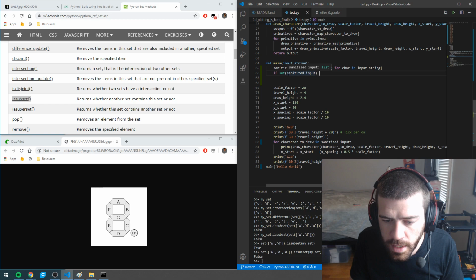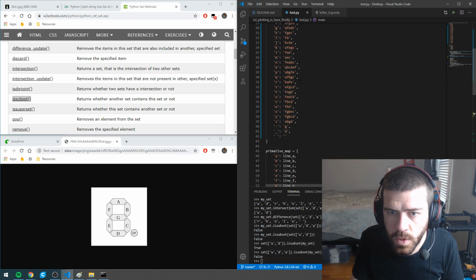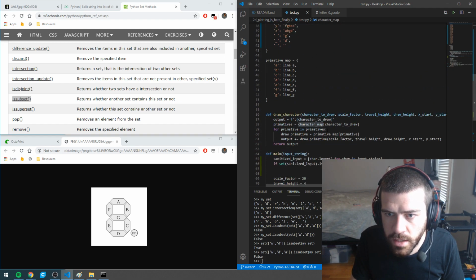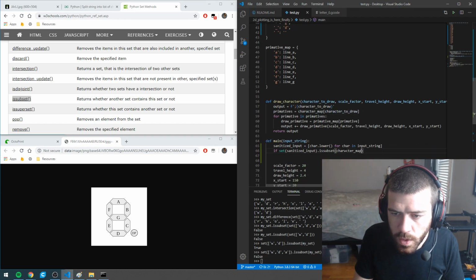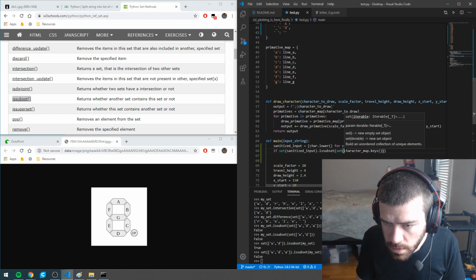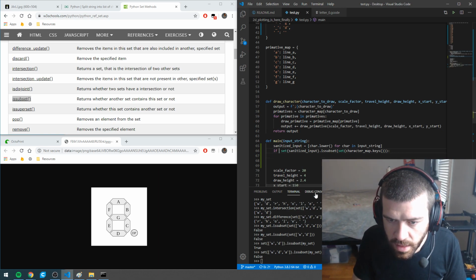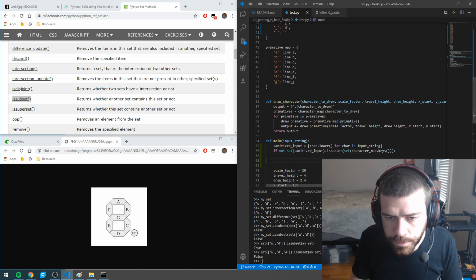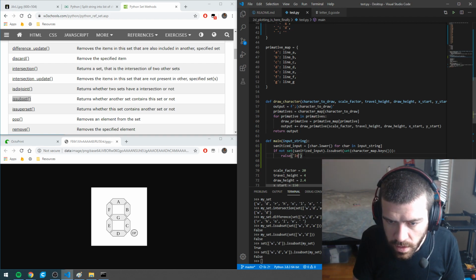So if the set of the sanitized input is a subset of the character map keys. Ooh, where did that go? And then we need to turn this into a set. And we want to do if not that, and we want to raise an error: invalid character supplied.